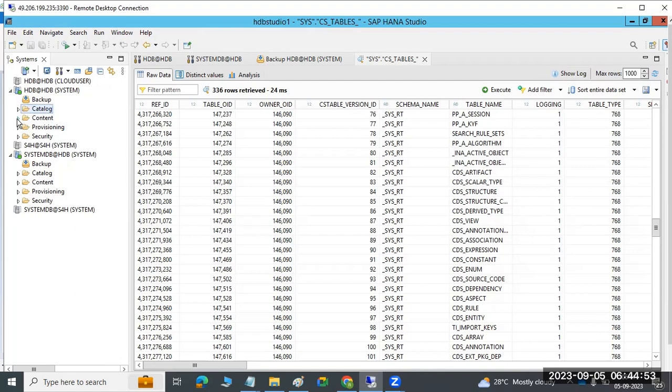The next one is the content. Content is where the developers will use content packages and everything here. This is developer related, so you need not worry about this one. Along with our basis administrators and HANA administrators, the developers also do some development activities, so they will work on this content tab, not all the tabs.